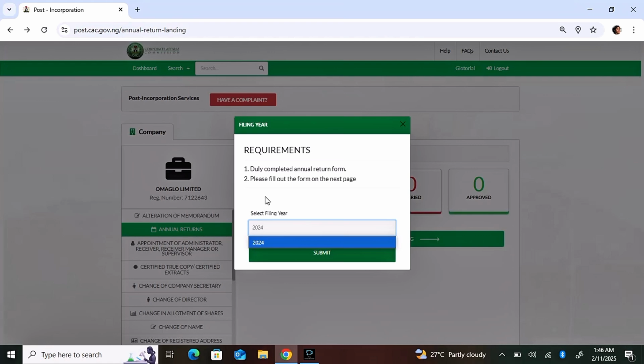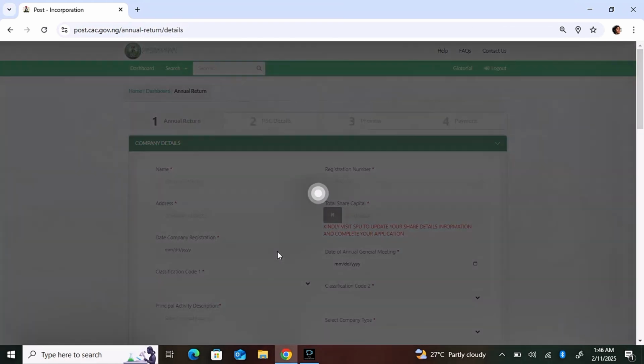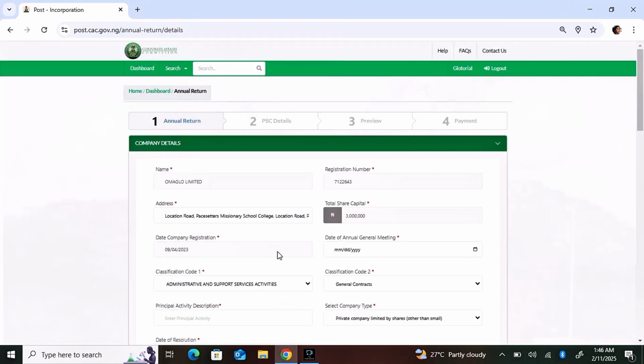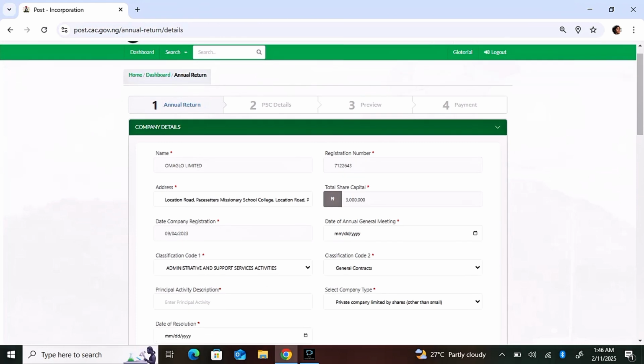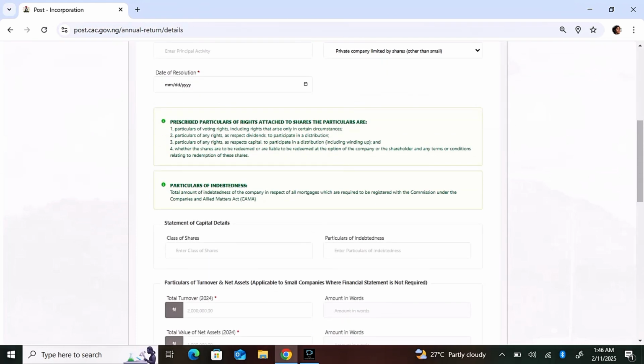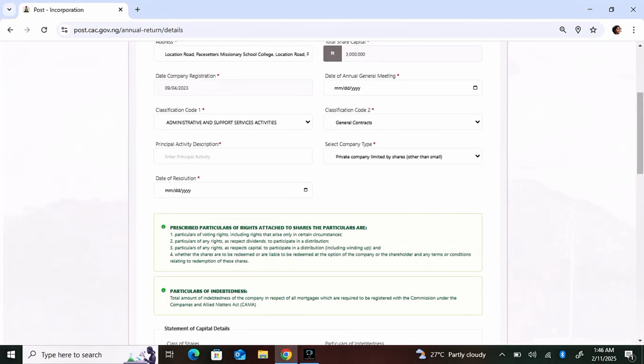It's less stressful. So let's select the filing year, which is 2024. When you select it, you click on submit, and it's going to open up the whole details like this. You're going to see the name of the company, the address of the company, the shares, everything. What you just need to do is look for the options showing you red asterisks.